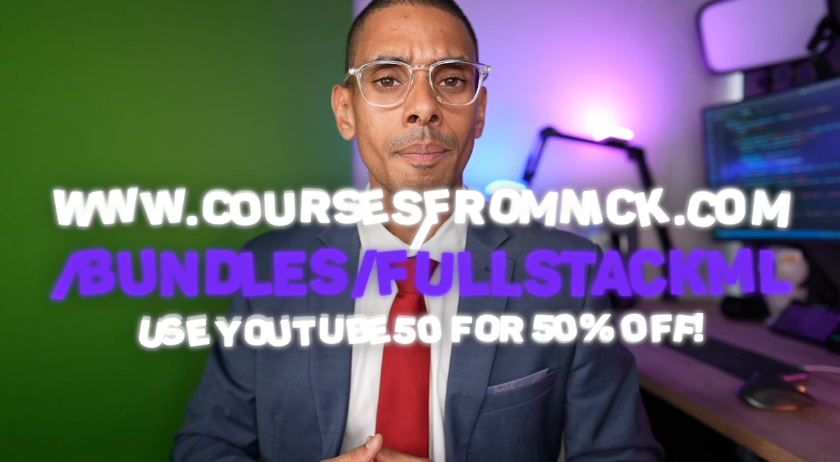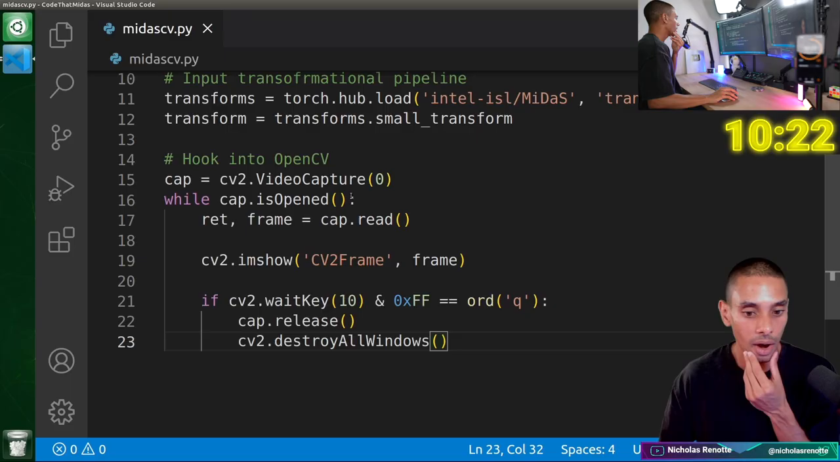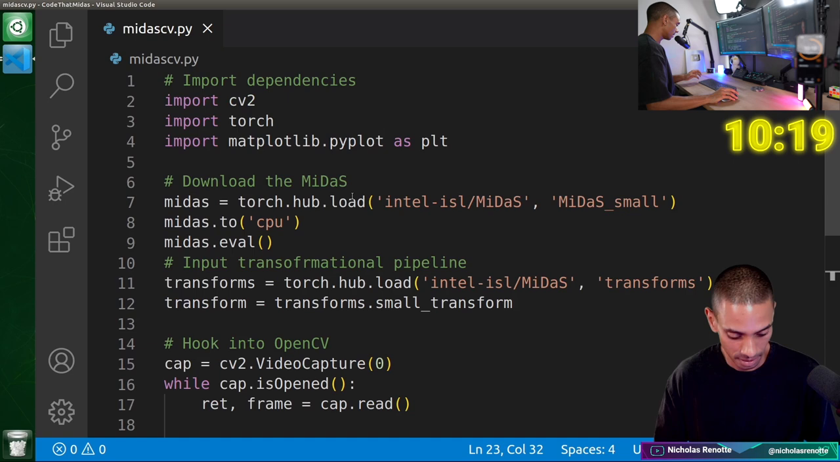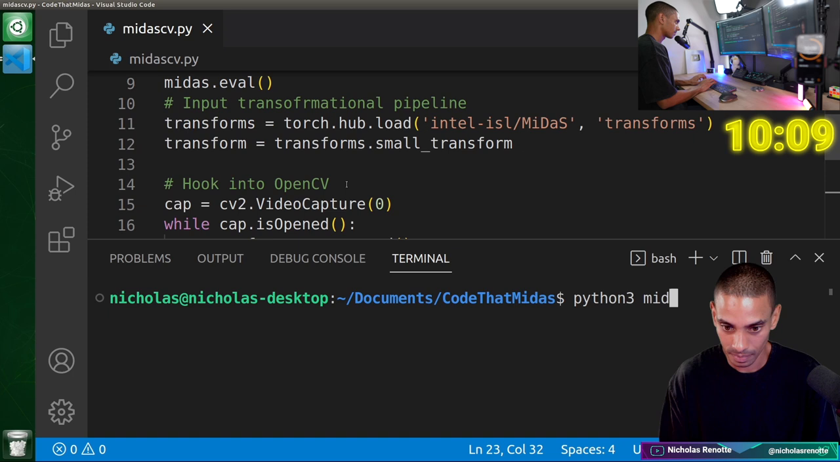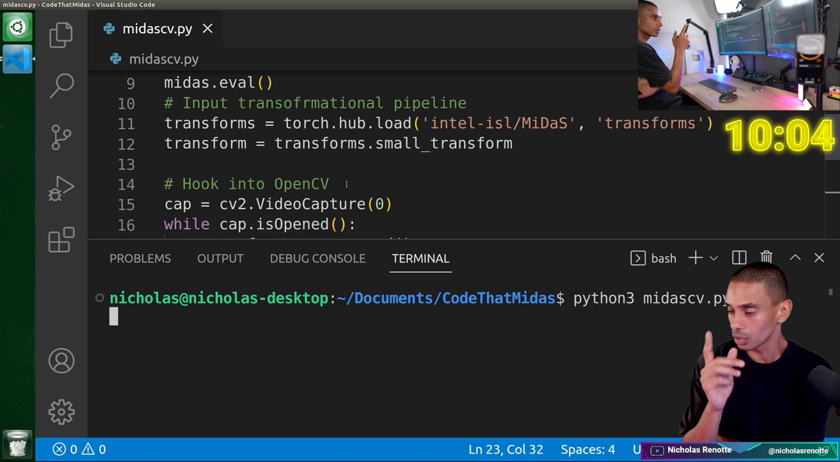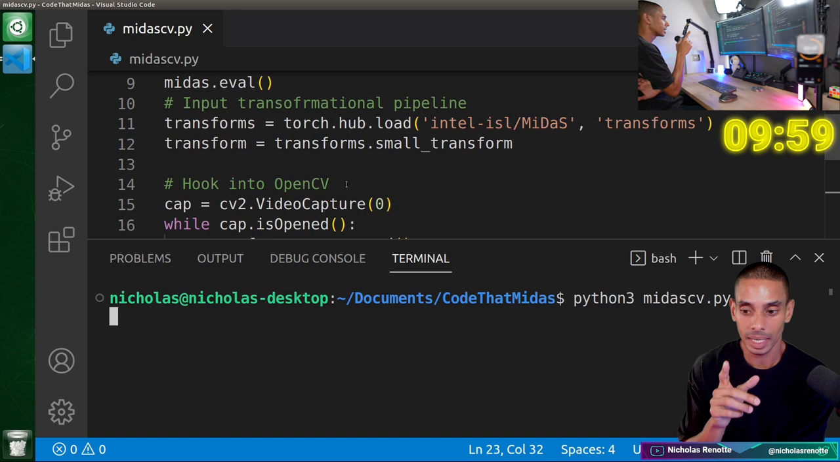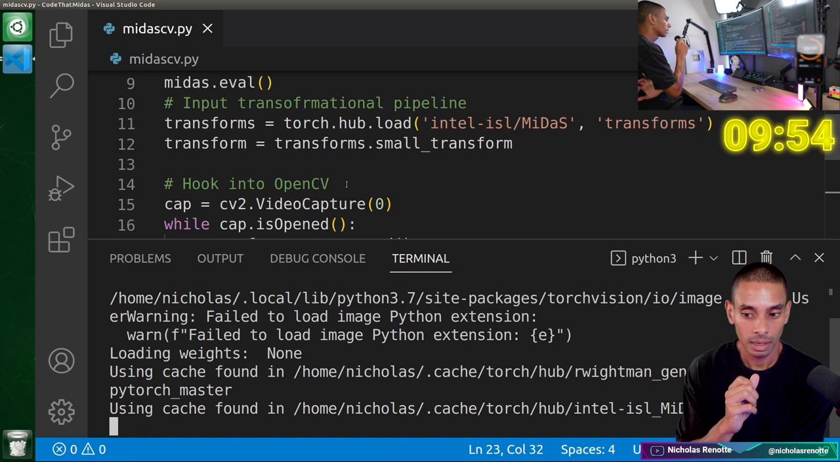Back to our regular programming. All right, cool. So that is looking all right. And then what we can do is we can try running this. So we're going to run python3 MiDaS CV.py. Make sure my head's not covering that. So this should download the model successfully. So download it from Torch Hub, but it should also open up an OpenCV window and render a capture from our webcam. This is looking okay.